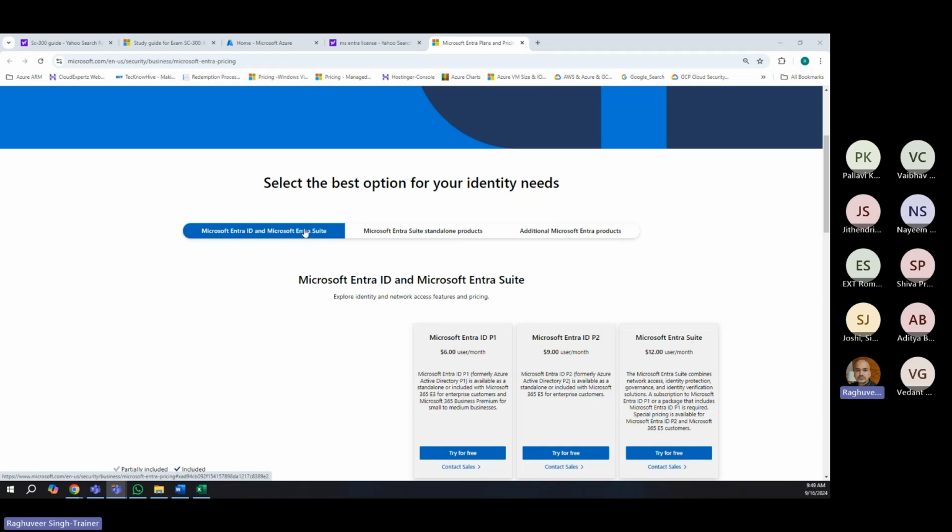So if you look at the licensing part, there used to be 3 licenses at that point in time. We had the free license, Microsoft Entra free license. We had the Microsoft Entra license for Microsoft 365 services. We had Microsoft Premium P1 and Premium P2 license. There used to be 4 licenses for Microsoft Azure Active Directory.